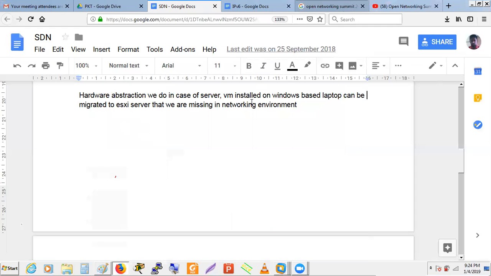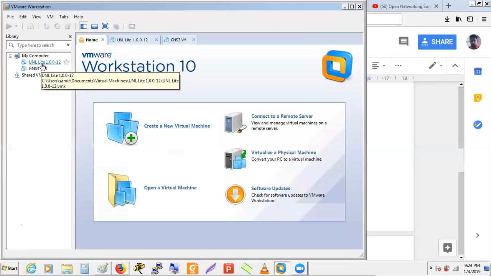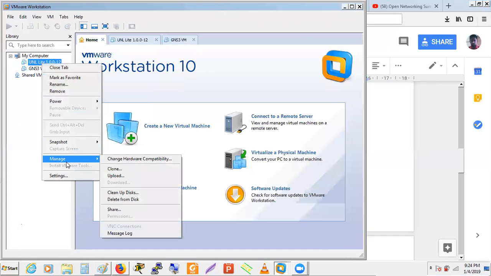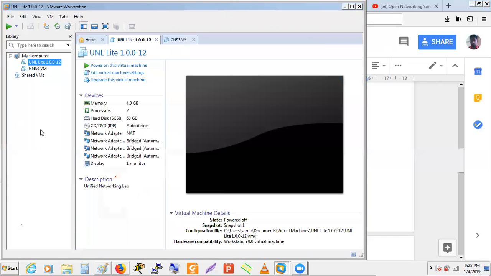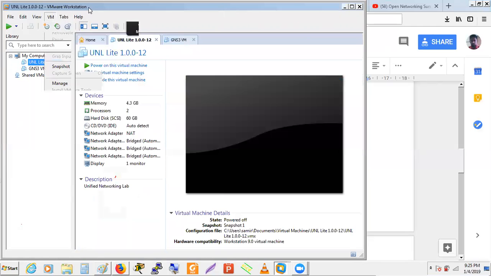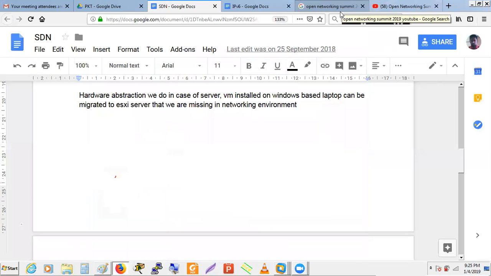So I can take my VMware Workstation virtual machine, like this GNS3 VM or this UNL Lite, and export it. I have the option to export it. Actually, I don't have this option here, but under Snapshot Manage there is some option to export this VM. And this exported VM I can import in my VMware ESXi server, and whatever feature or software I have installed on that VM, the same will be available in my ESXi server.